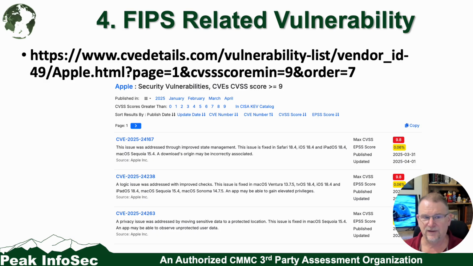We go to cvedetails.com. This is a great website that you can now parse, dig, detail, and filter through. In this case, we've looked at Apple and we want to see the CVSS score that's 9 or higher. Again, to us, they're critical at that point in time. And we then want to order them based upon that CVE score.